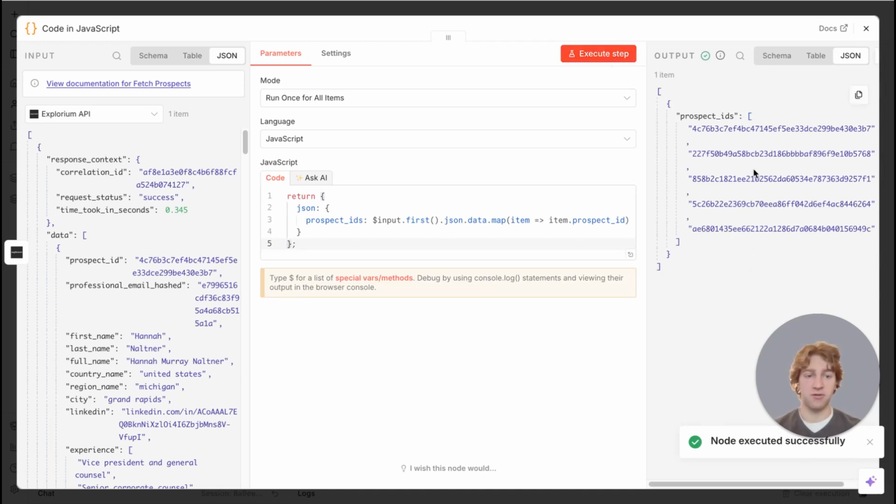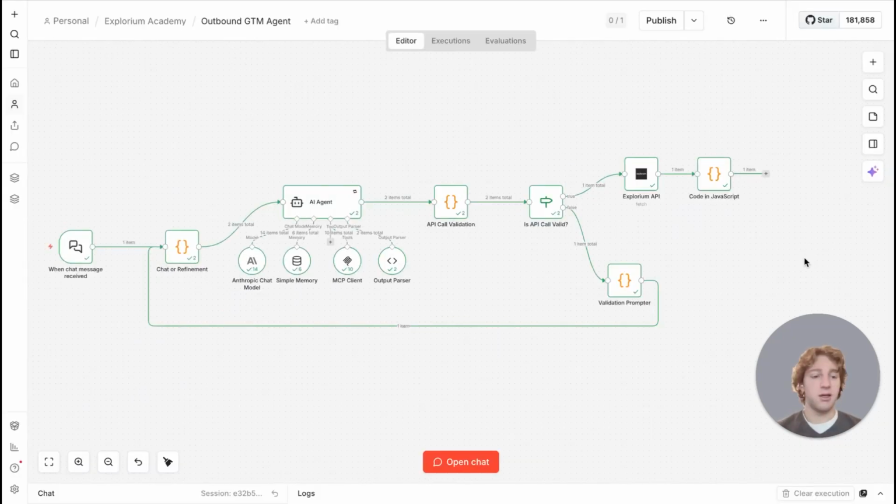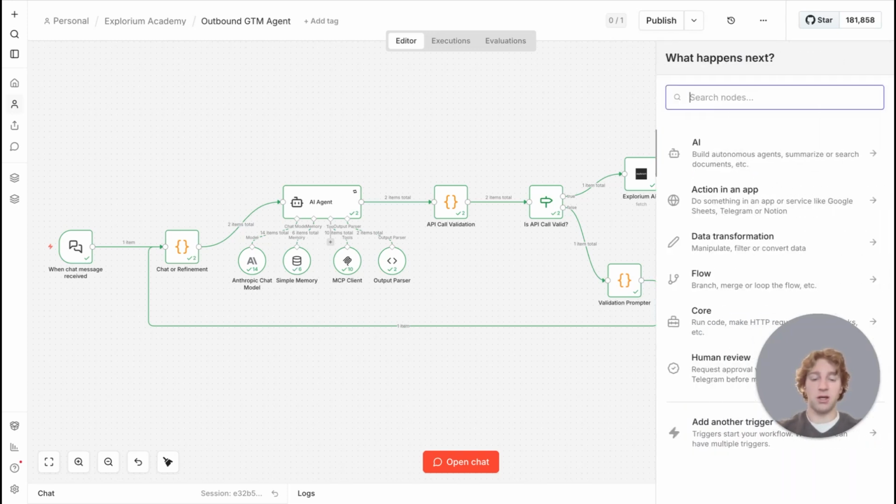Perfect. So now you can see we have our 5 prospect IDs from the 5 prospects that we pulled in the previous step. Okay. So now that we have the prospect IDs extracted using this code node, let's go ahead and do the enrichment we were talking about.